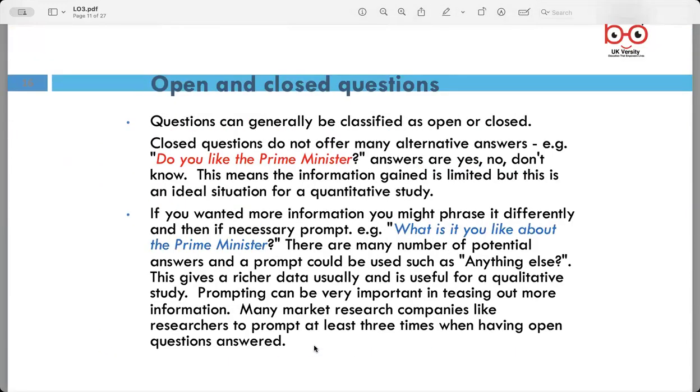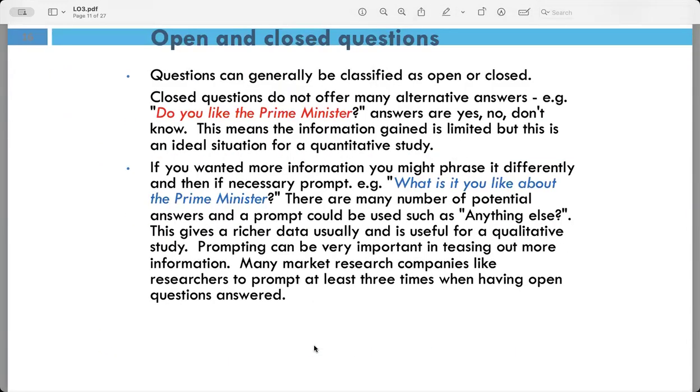So, open and closed questions. Closed questions are the ones that give you only a few set answers, like do you like the prime minister? You can only say yes, no, or don't know. That makes the data easy to count, which is perfect if you are doing a questionnaire study.